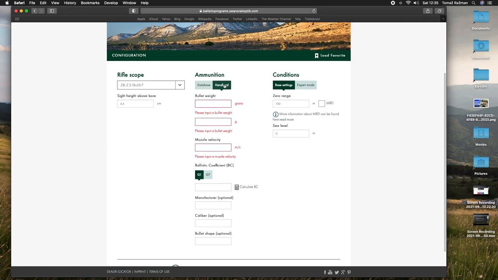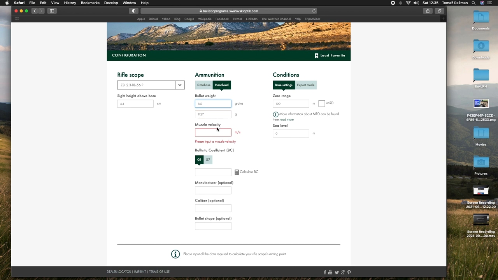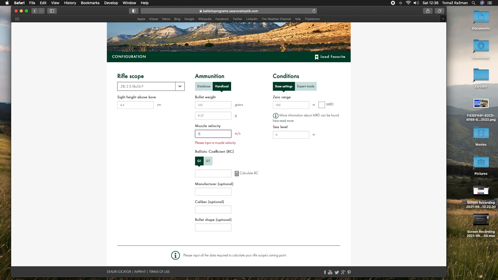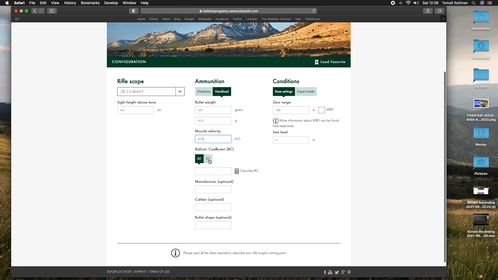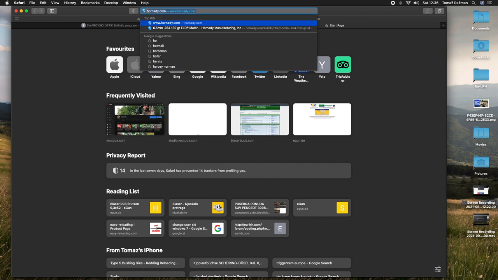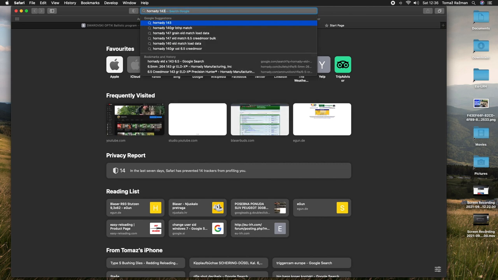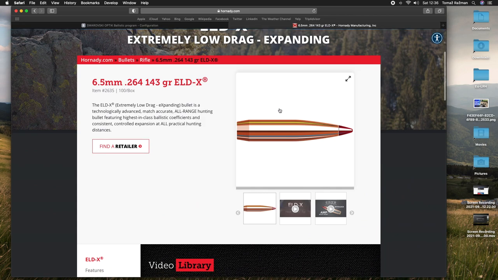Okay, I check hand load. Bullet weight in my case is 143 grains. It will automatically put also in grams. The muzzle velocity for me is 855 meters per second. Ballistic coefficient, I will check G7, which is more appropriate for the boat tail bullets. And now I need to find the ballistic coefficient for my bullet. So my bullet is Hornady 143 grains ELD-X. Click here. Okay, ELD-X. And I will find this bullet on the internet.